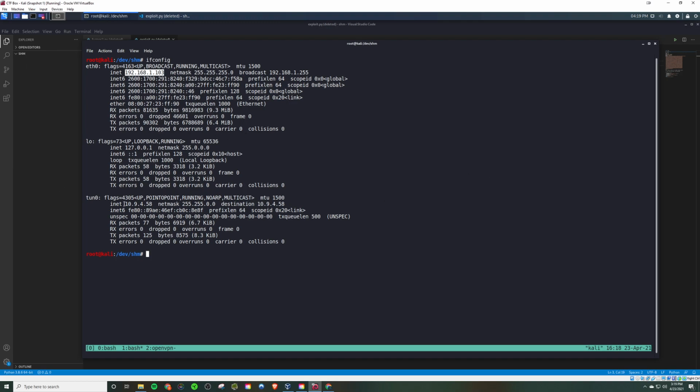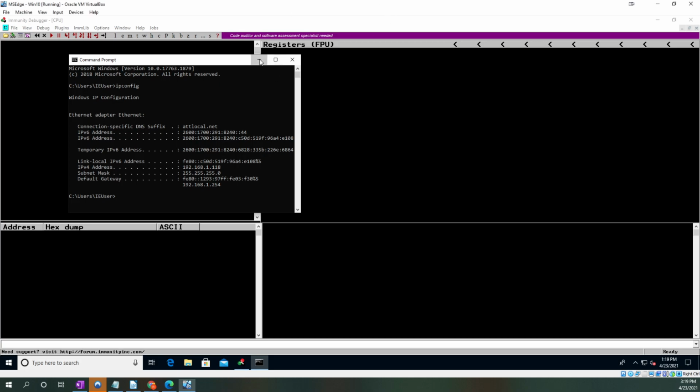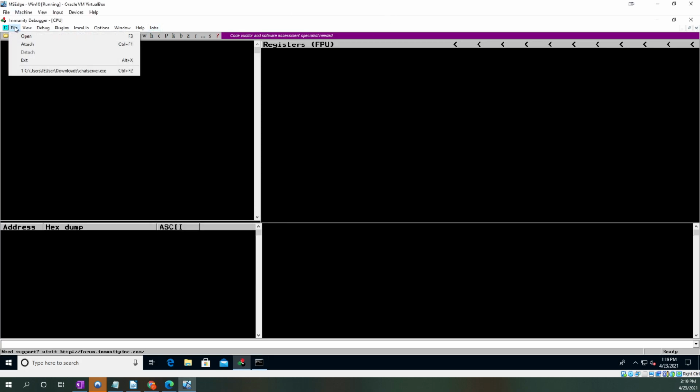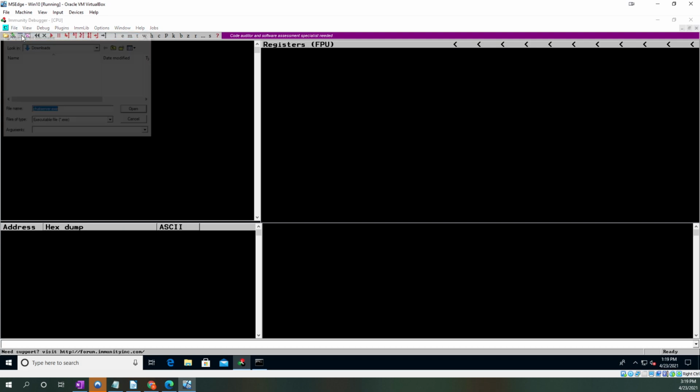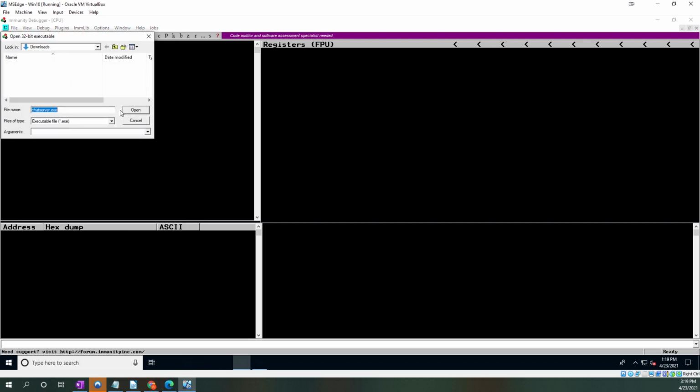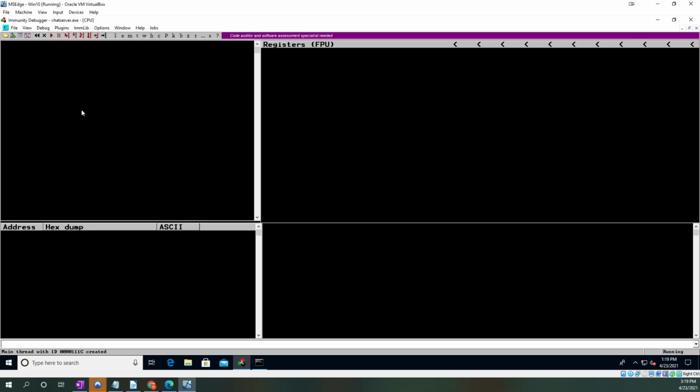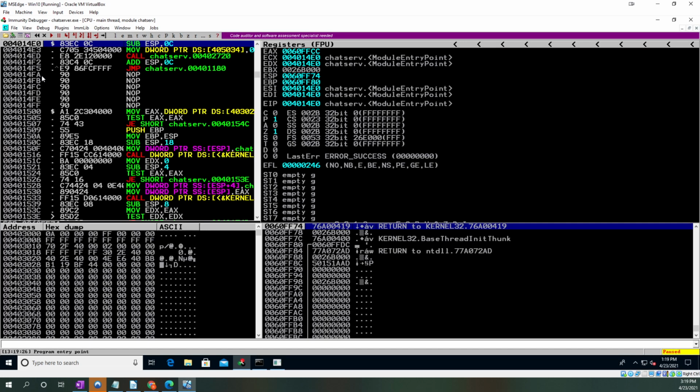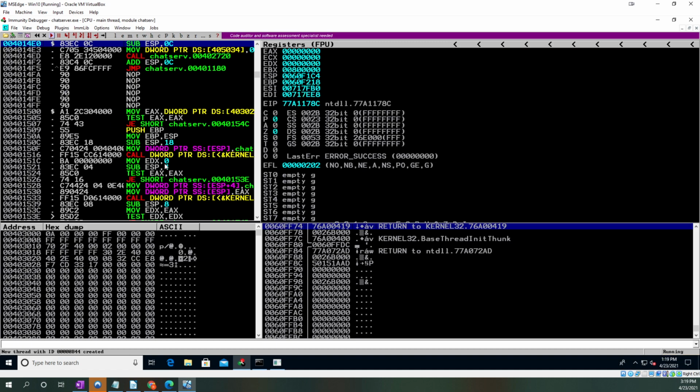So with that established, if we go back to the Windows box, we have everything set up here. Now we can just run this process, right? File, open, and we'll open chat server exe. And there you go. You load it. Now you hit the play button to make sure it's running. And now we're going to test this out, right? To do that, come back over here.